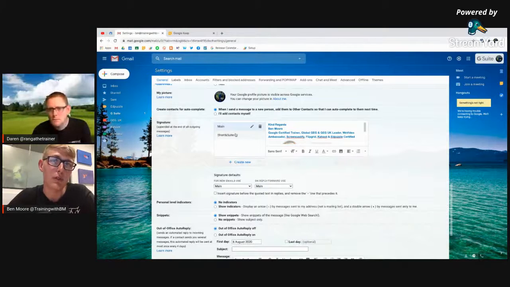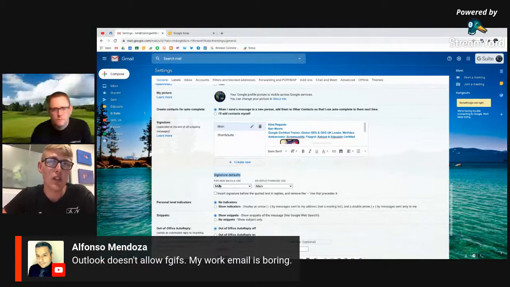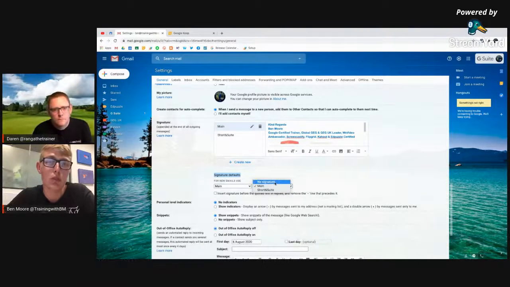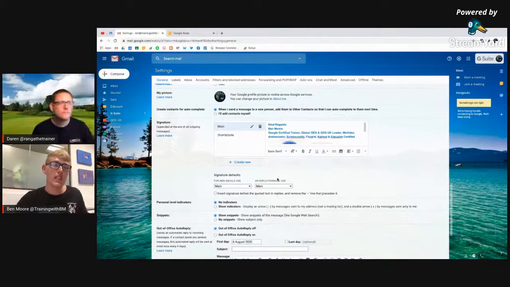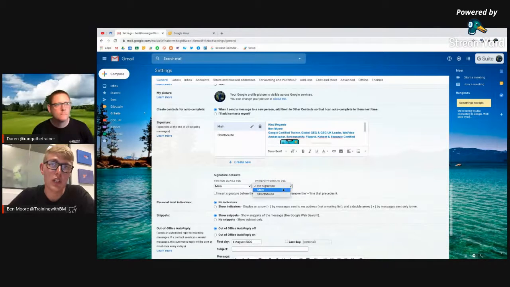What you can also do down here, you'll see you've got signature details. And it asks you, for new emails, you may want to use your main signature. But on replying to emails, you might want to use your short and sweet one, or your main signature, or no signature at all. So this is another sort of hidden setting in here, which I only found in my work account recently. I found that my on forward or reply use had no signature on there. So I made sure I turned that on to have my signature on there.